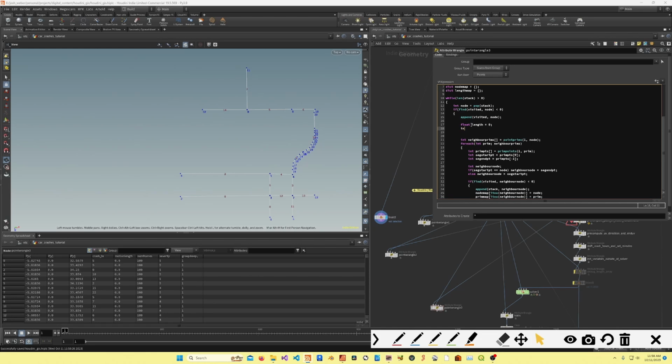And then I'm also going to create an empty array called primPath, and this is going to store the primitive numbers that we've traveled. So let's say we end up at point number 3 and our starting point is 4, so that means our path of travel went like this. This is going to store the values 1 and 2, and the length value is going to increment by the lengths of primitive 1 and the lengths of primitive 2.